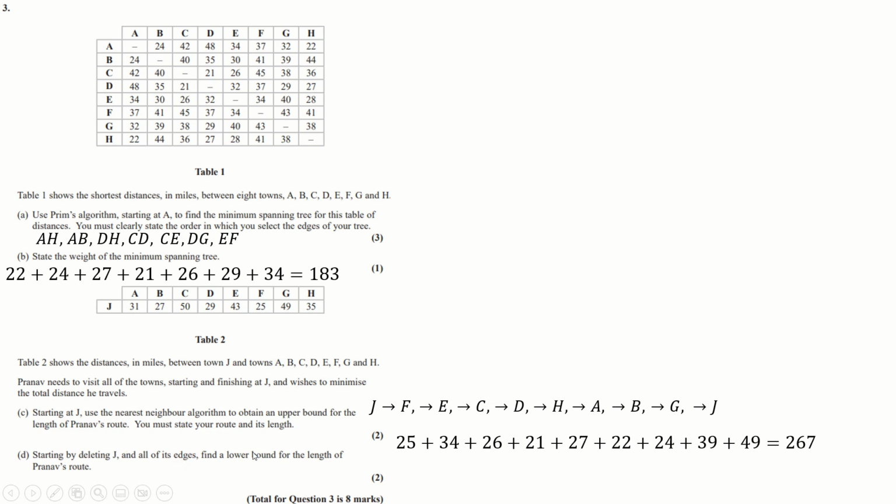By deleting J and all its edges, find a lower bound for the length. Well, we already have a minimum spanning tree, so that's really helpful. So all we have to do is use that minimum spanning tree, and then add in the 2 shortest ways to get to J, which are B and F.